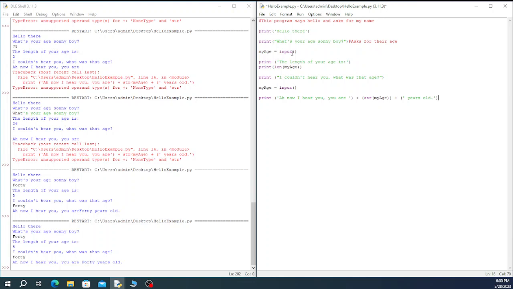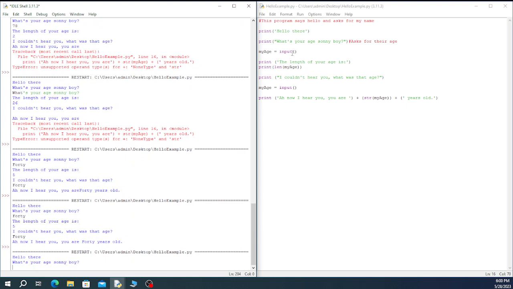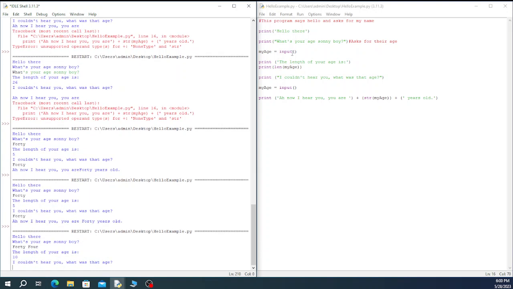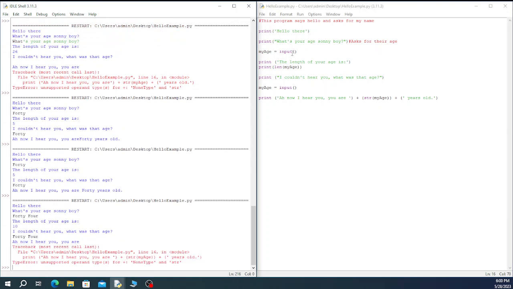So let's just try that out. I'll hit Control S and then F5 to run it. What's your age, sonny boy? 44. Okay, 10 is my length. I couldn't hear you. What was that age? 44. And I got an error because it just didn't like these parentheses breaking it up. Even though it makes logical sense to me, it did not to the computer. So we change it back into a format that it likes.